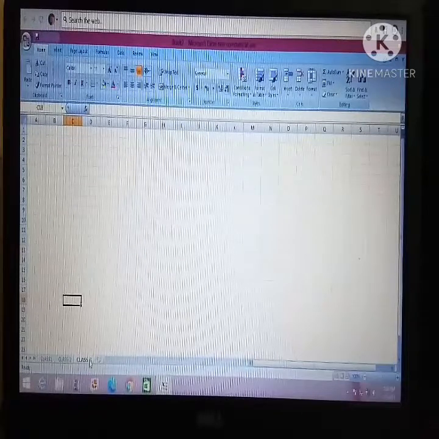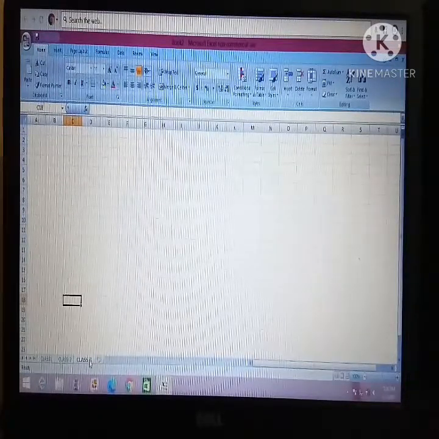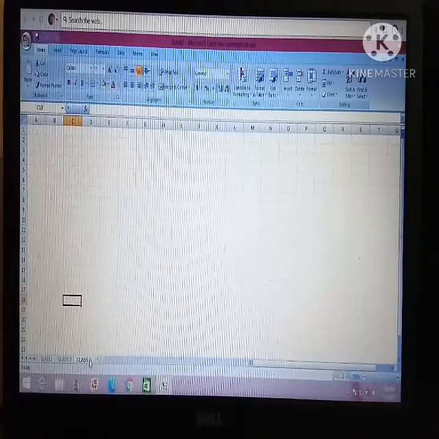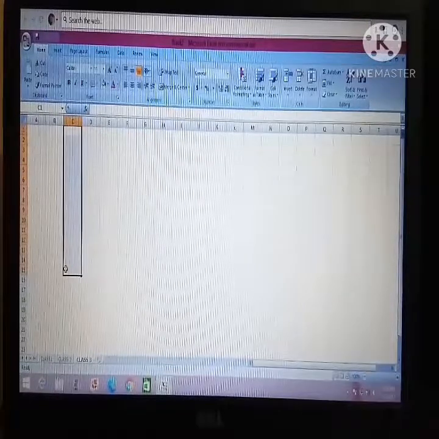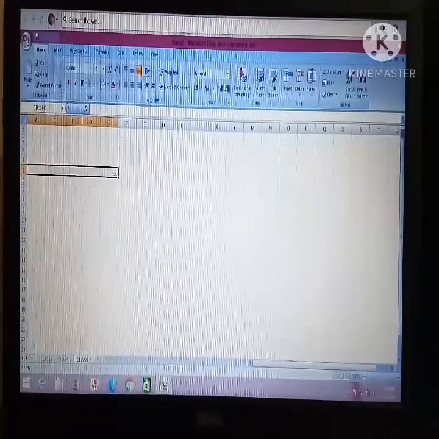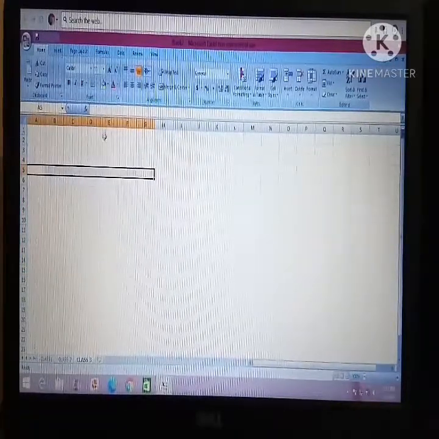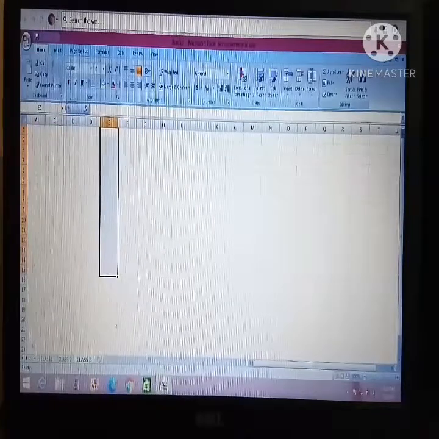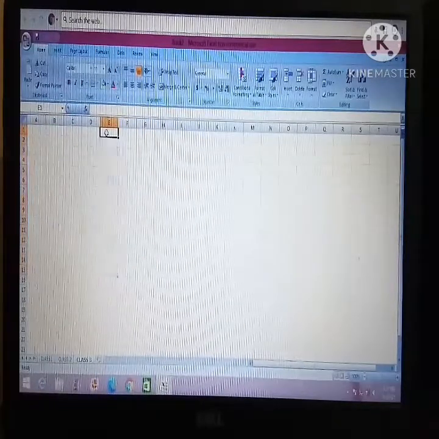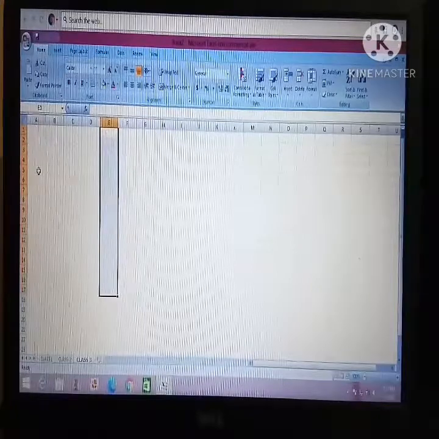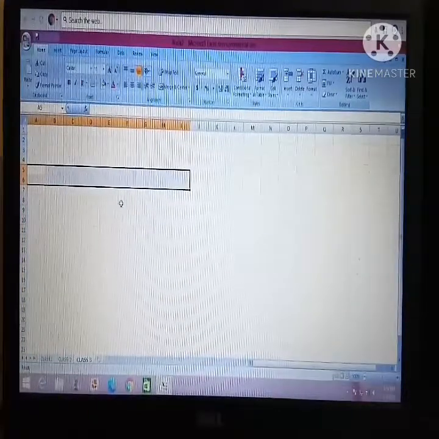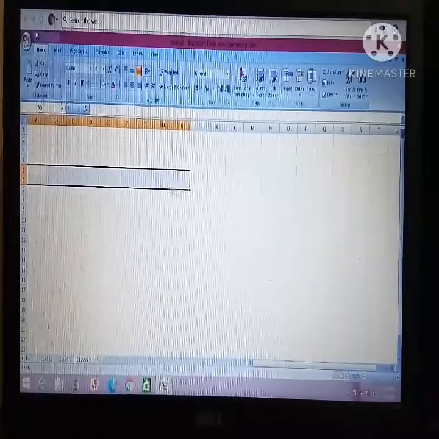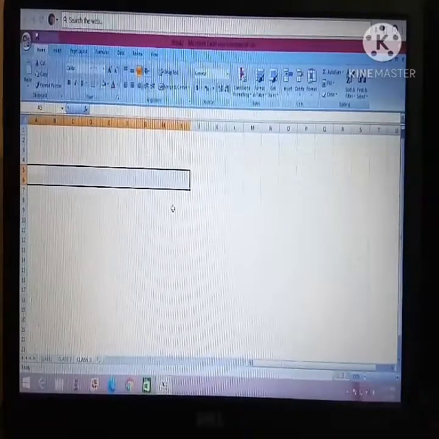The last option in this chapter that you need to learn is about cell address. See children, to learn cell address, first you should know what a column is. This is a column. And what is a row? This is a row. Vertically, what you get like this is a column. The horizontal way of drawing lines or table formats, you can call rows.